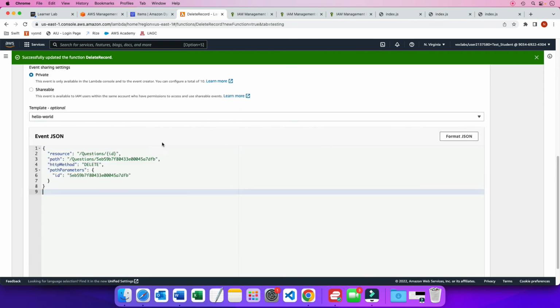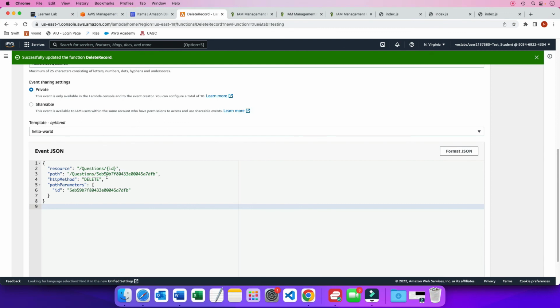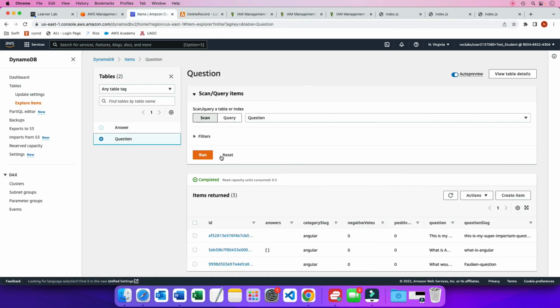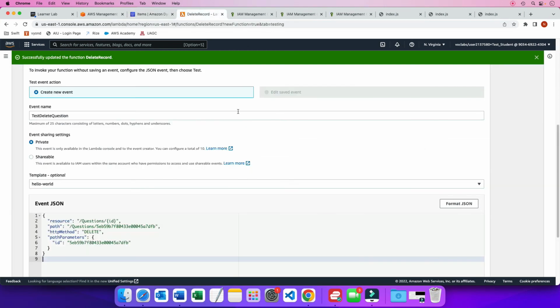modify the event JSON. Now, to be able to delete a question or to delete an answer, you have to make sure that the ID exists in your question or answer table. So this is using 5EB. Do we have a question that starts with 5EB? Question. Yeah, okay, so we do have this record. So if I run the test using this ID, then this record, which is the what is Angular question, should be deleted. So let's try that.